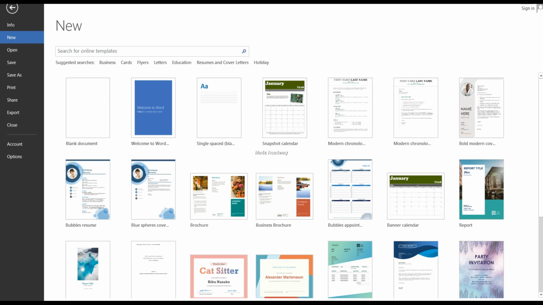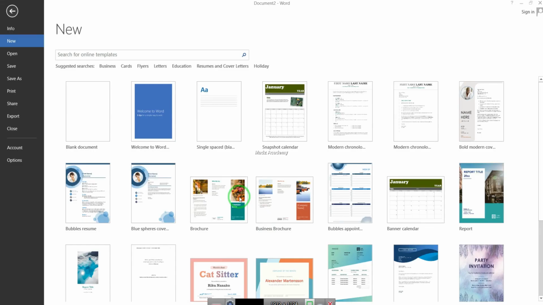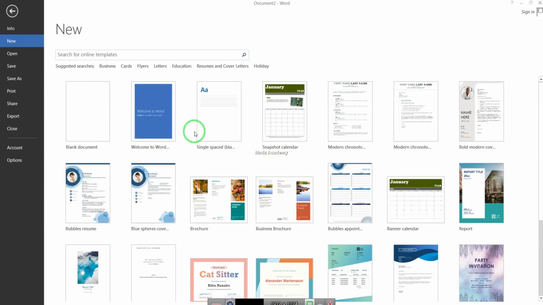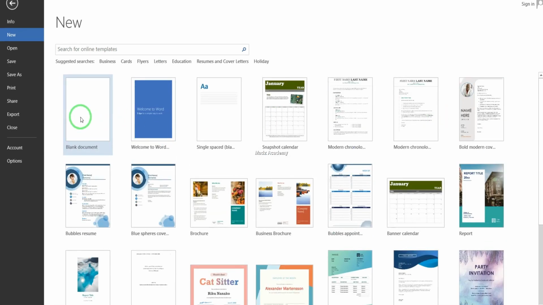Microsoft Word is a powerful word processing program, and you can use it to create documents, resumes, newsletters, and anything you can imagine by using Microsoft Word. I started Microsoft Word here. This is the first interface when you open Microsoft Word, and here you can select any template on this front page. I am using a blank document.